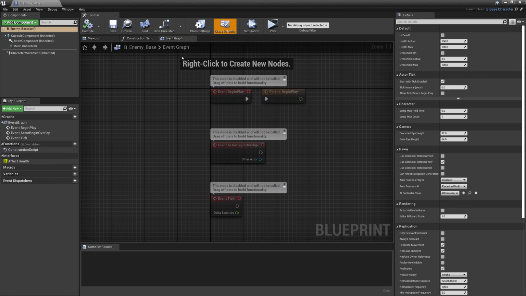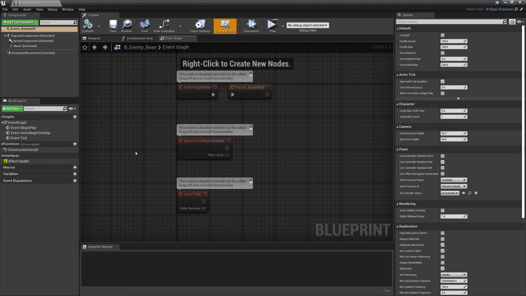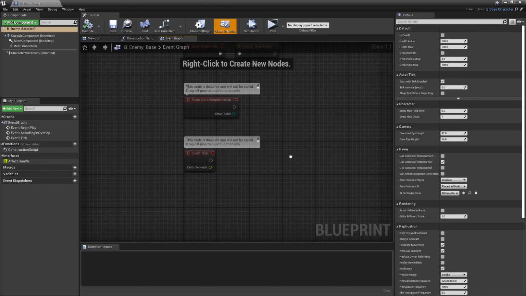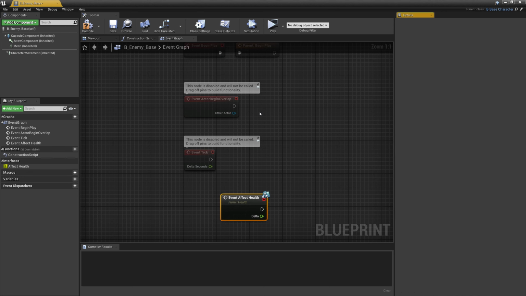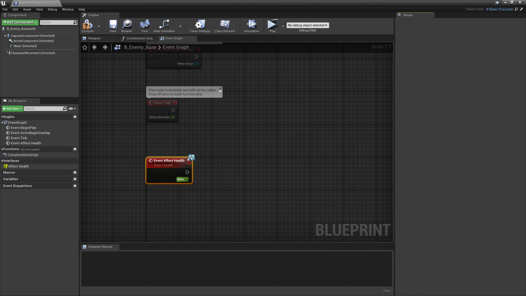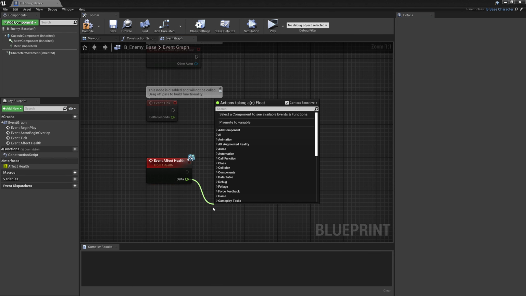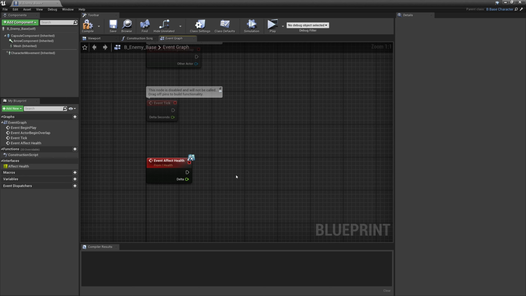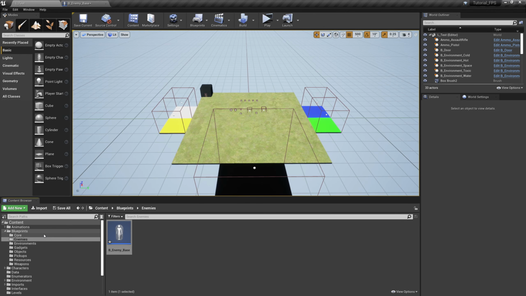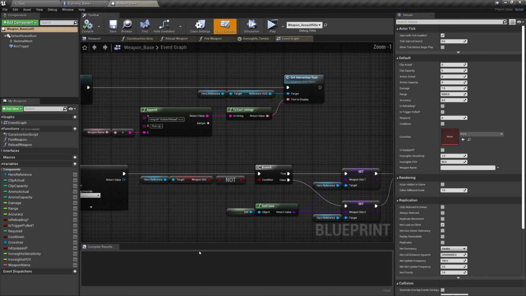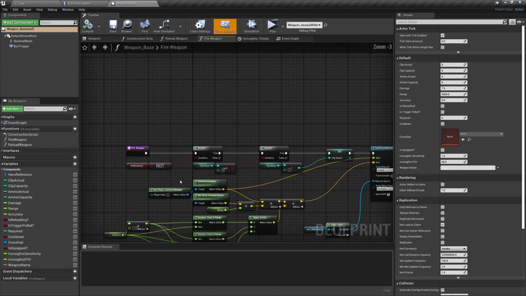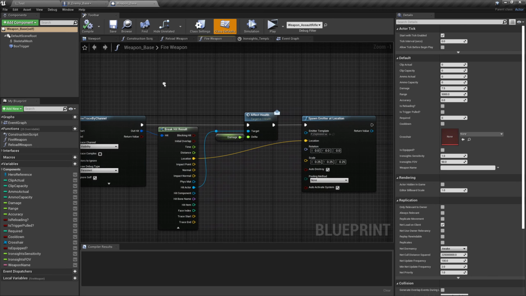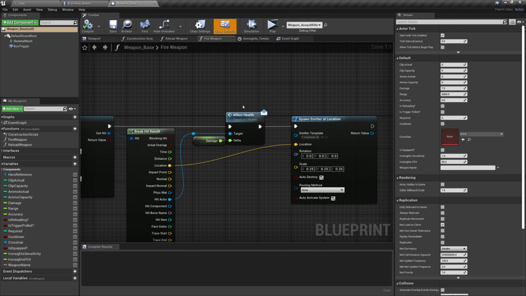So to begin with, we already have everything that came from the base character, which means that if I right click anywhere in this graph and type effect health, if I grab the event, this delta will be essentially the damage that comes out from wherever that effect health event is called from. To try and make a little more sense of this, let's go over to weapons. Let's open up weapon base. And if I was to open up the fire weapon function, skipping all of this, after we've hit a line trace, we then call that event, effect health.